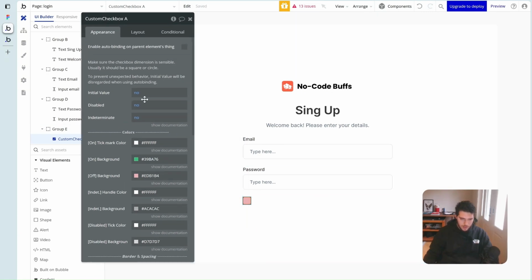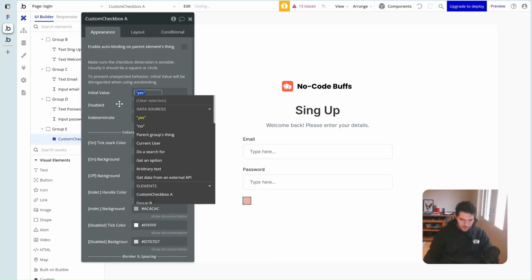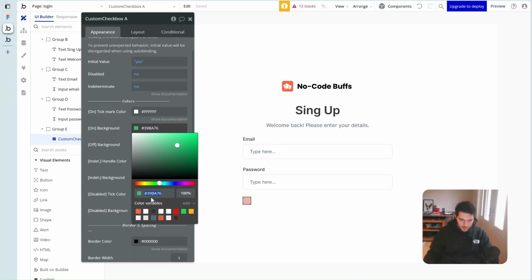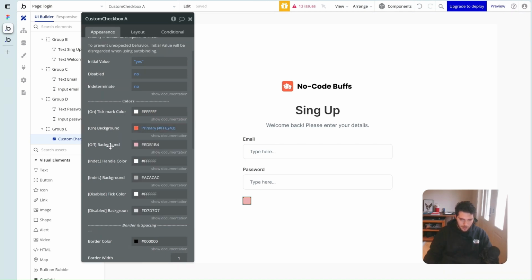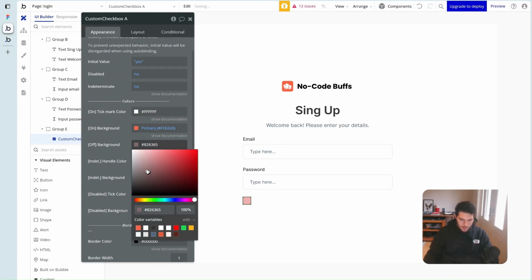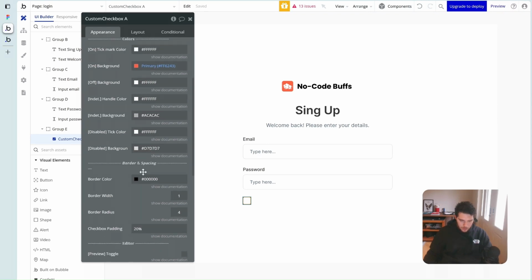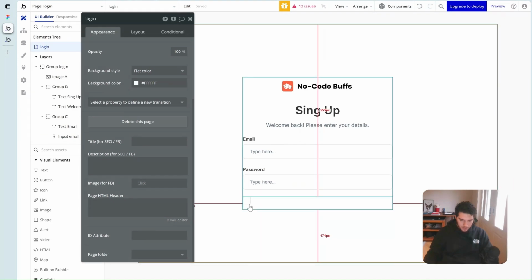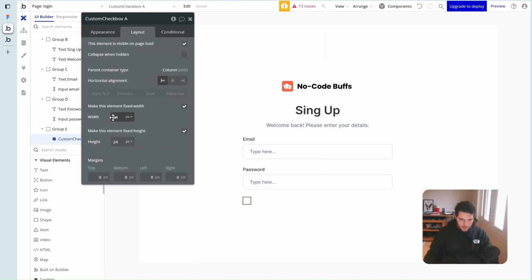Now to configure this checkbox, initial value I'm going to set to yes. Tick color will be white. The background when the checkbox is checked will be my orange color. And when it's unchecked, I want the background to be white. And I also want the border color to be this light gray color that you see here. And both width and height will be 20 pixels.